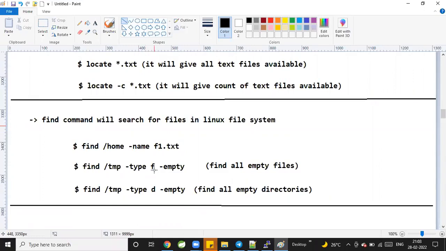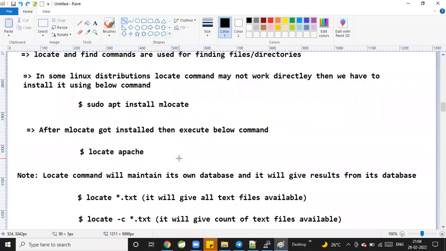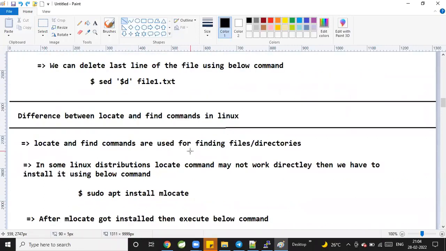Find /home -name f1.txt: I want to find the files inside the home directory named f1.txt. I want to find all the empty files, not the directories. Here I'm giving the type as f, so it is going to find only files. Here I'm giving type as d, so it is going to give the empty directories. Empty directories and empty files we can find. So this is all about find and locate commands.